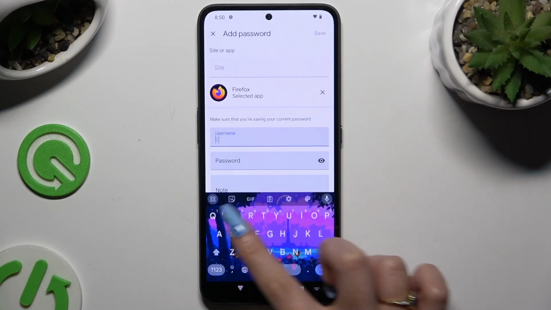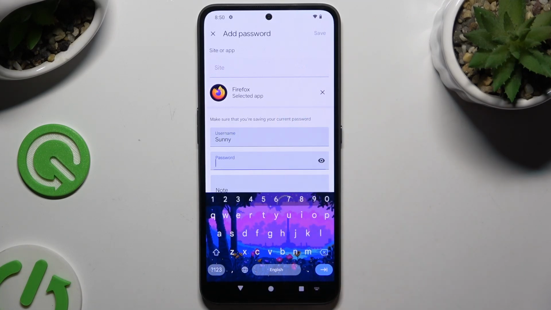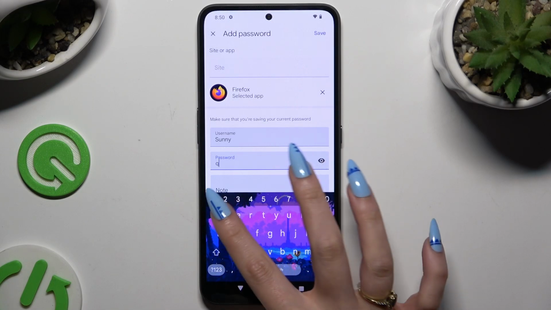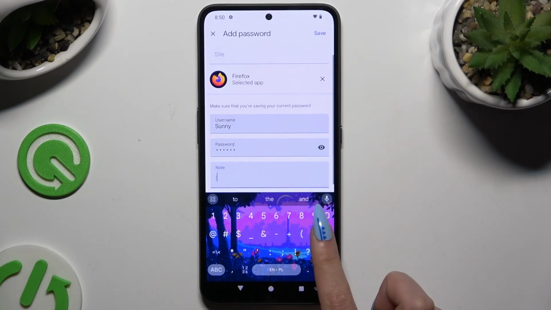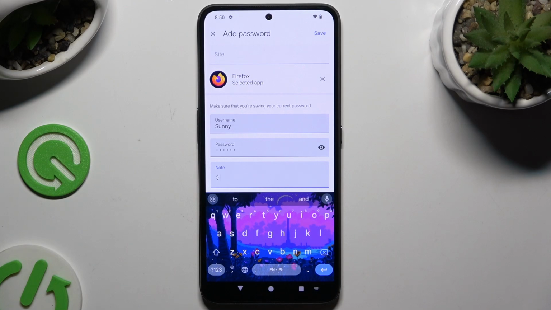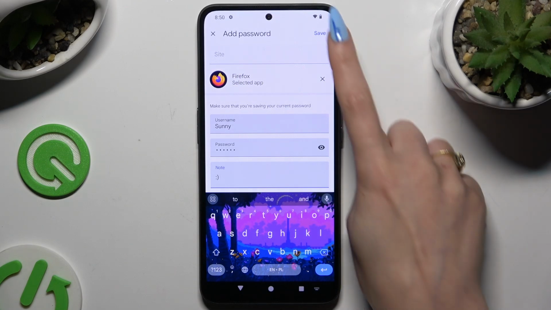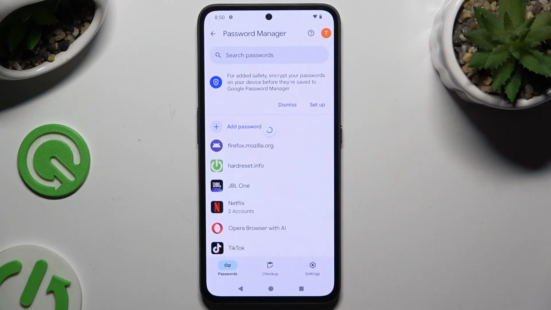Then enter your username, email or phone number, password, and even some helpful notes. When you finish, hit Save at the top right corner. As you can see, after that my password was successfully added.